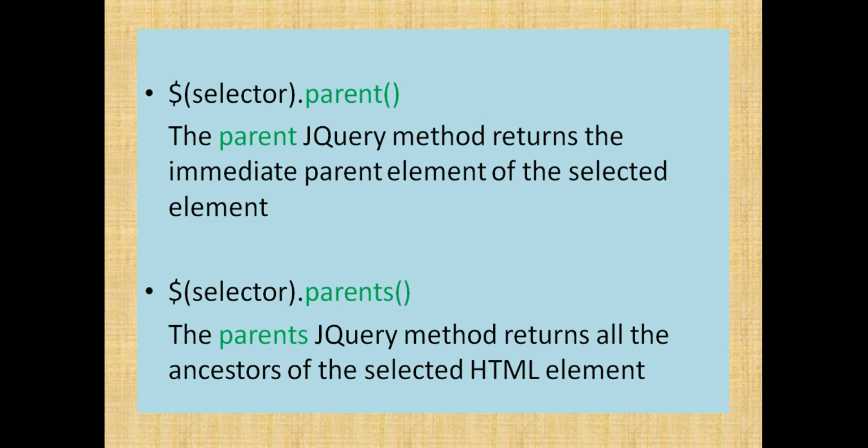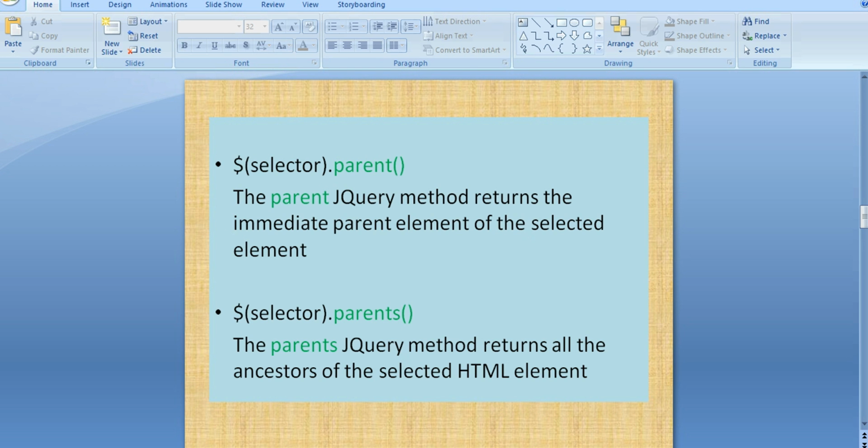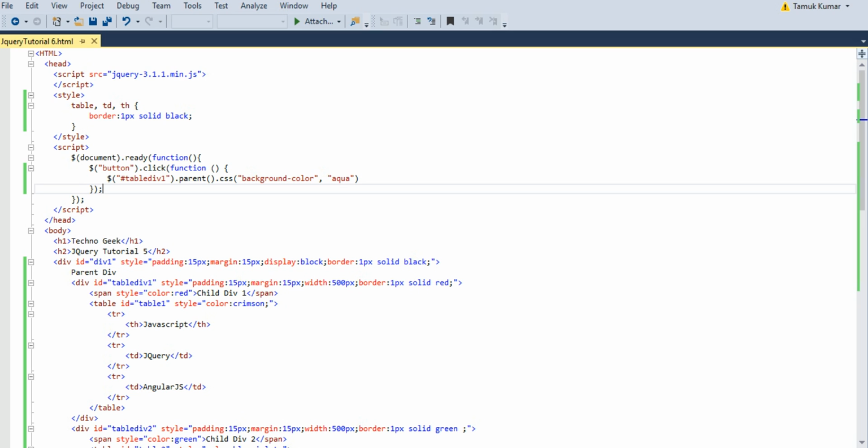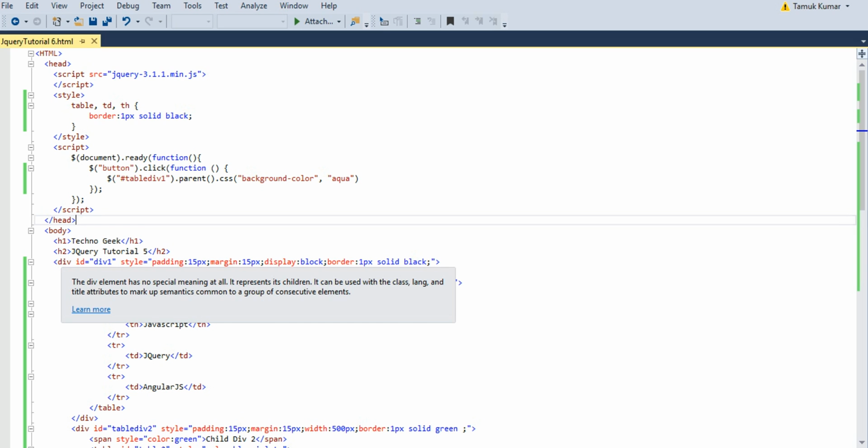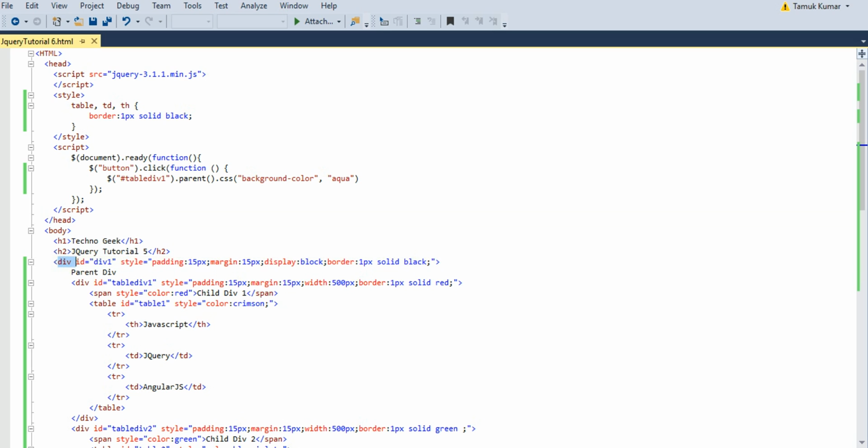Let's see how it works in a code. This is my code. I have two headings. Then I have a div. Inside the div, this div is the parent div. Then inside it I have this div. Then inside this div I have a span, a table.